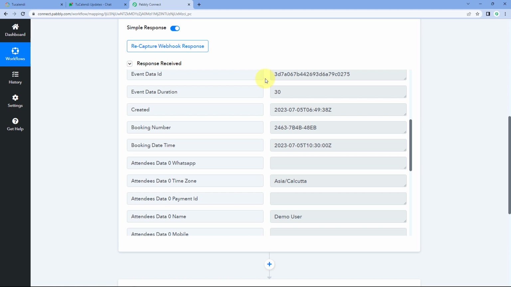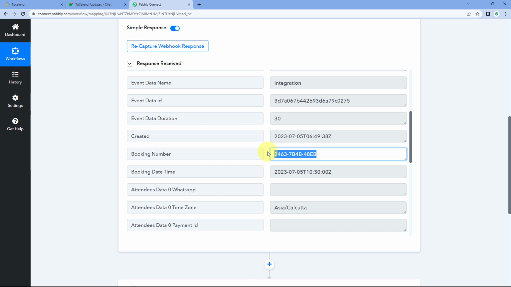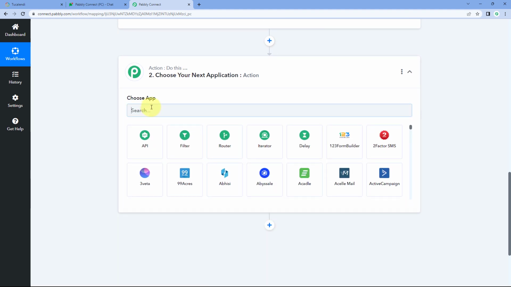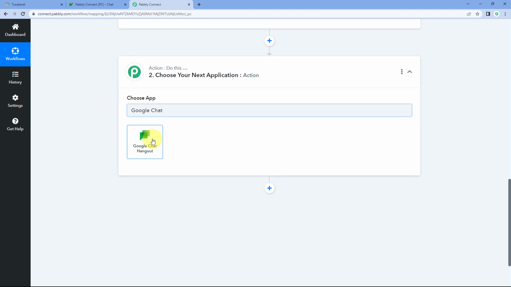Now after this, we want to send these details of the cancelled booking, meaning the details of the user and the booking ID of this cancelled booking, as a message on our Google Chats account. For that, we will just scroll down and come to this action window. And here in Choose App, we will search for Google Chat. Just select it.